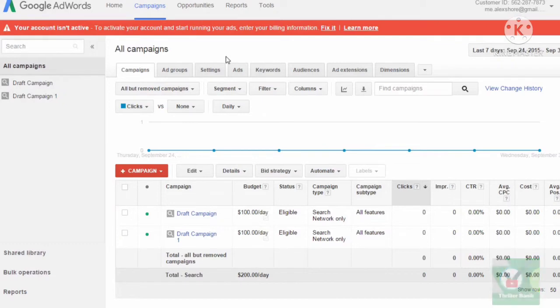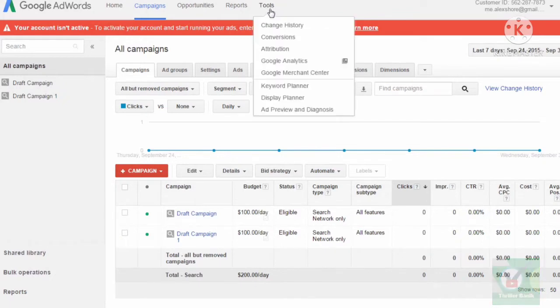There are many ways you can go about finding keywords, but if you're looking for a quick, easy, effective, and free method, then Google AdWords Keyword Planner should do you just right. To get started, sign into your AdWords account and click on the Tools drop-down menu over here. Then select Keyword Planner.